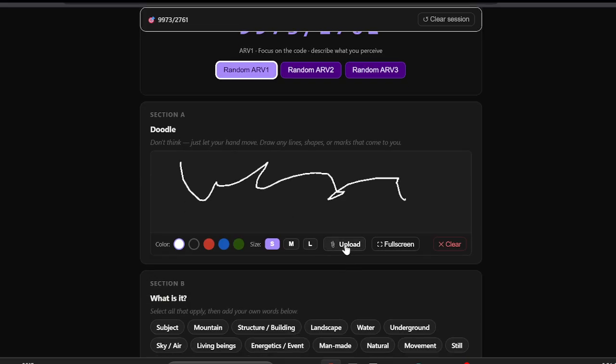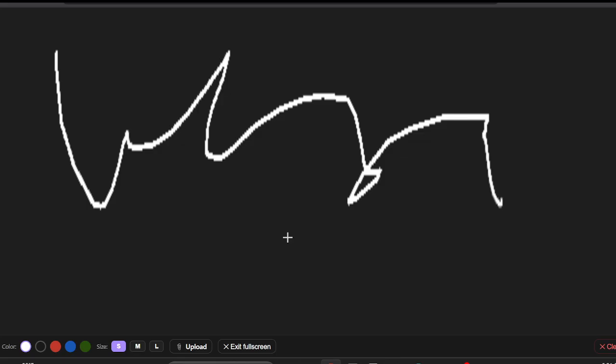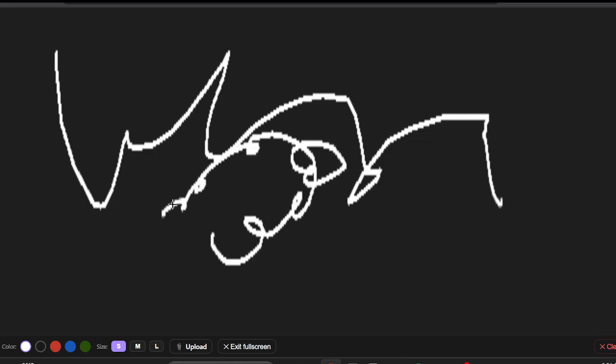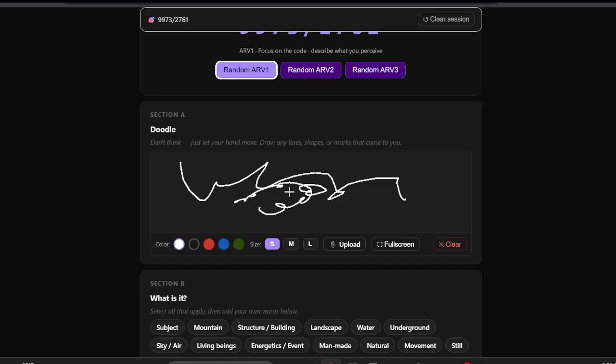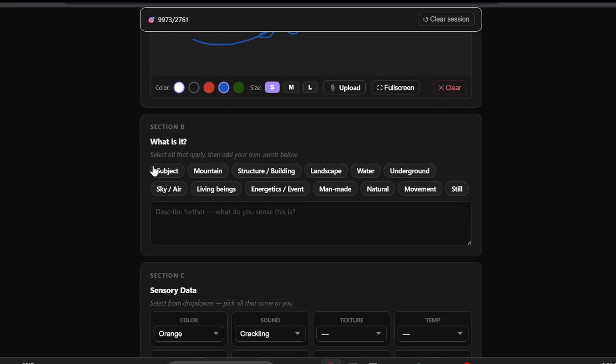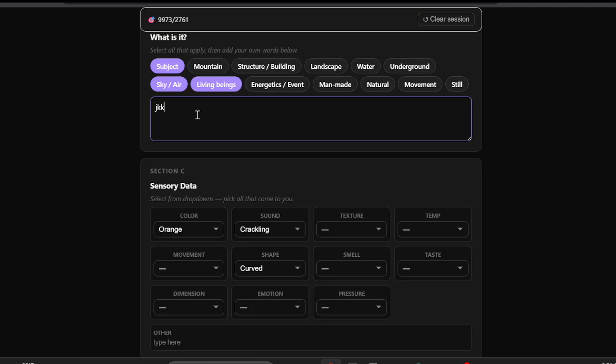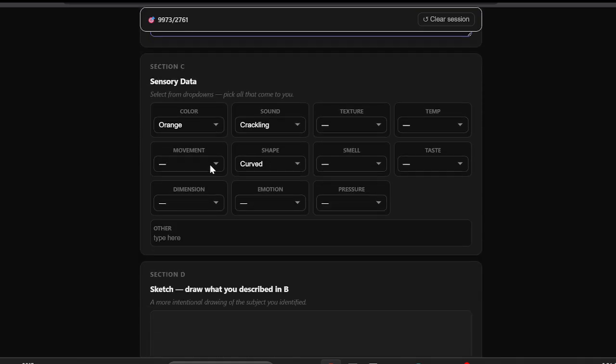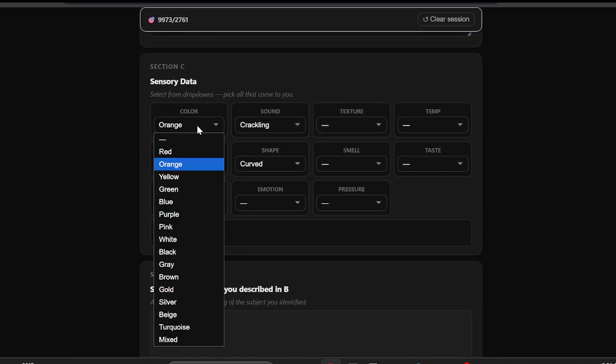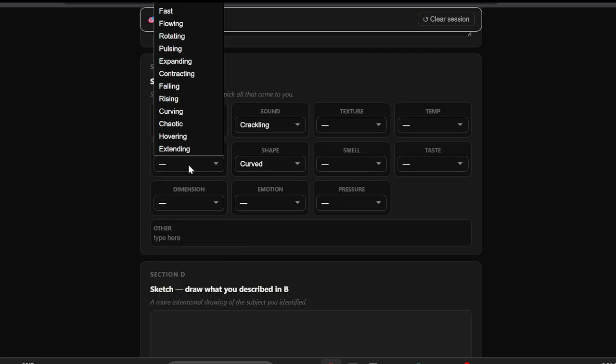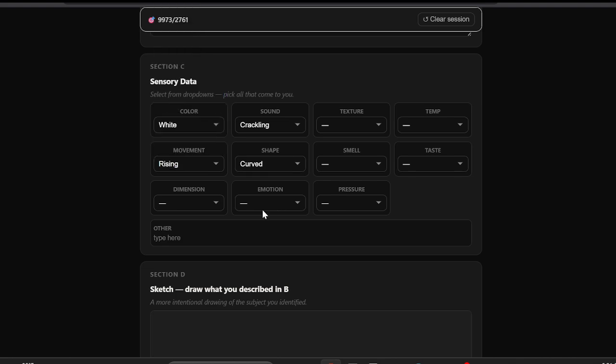You can upload a doodle from your PC. You can have a full screen and doodle whatever you want here. Exit full screen, you can clear, you can color it, whatever. And then, what is it? Is it a subject, sky, mountain? And then you can add a bunch of impressions, then sensory data. Which one appeals the most? Movement, is it falling, rising, emotions, power, whatever.